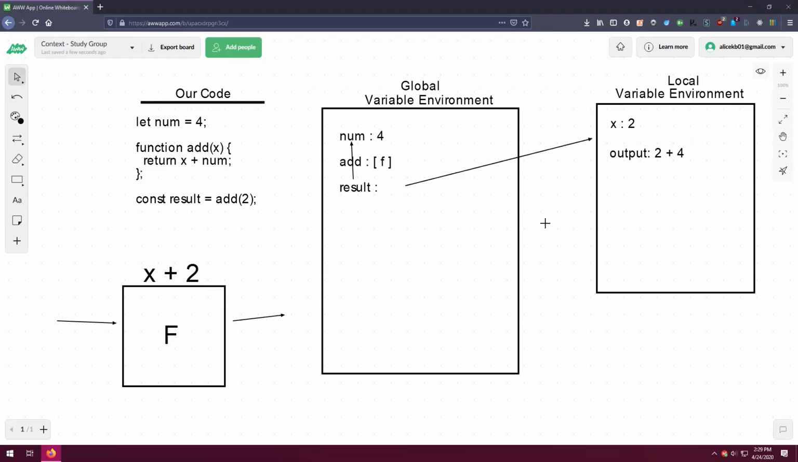Kenton, did you get to the part about scope chaining yet? Maybe. I don't know. That's what this is about, because when we're in the local variable environment, we're in the function scope, like the add function scope. And because the function is in global, it has access to variables defined in global. Right. Okay. Yeah, I get that.